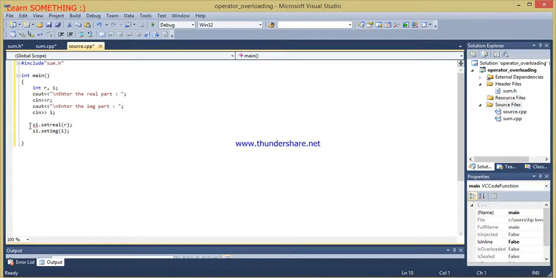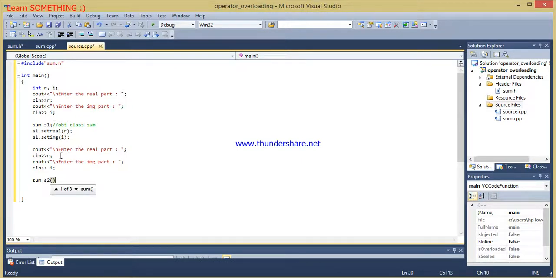As I have set the values of sum as one object, I have created an object of class sum. So you set the values from the set method. I simply do the same thing for another object. Now I am going to set the values through the parameterized constructor with r and i. Both things have the same purpose.